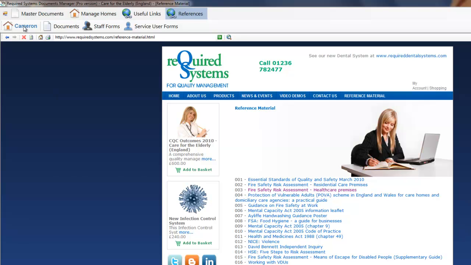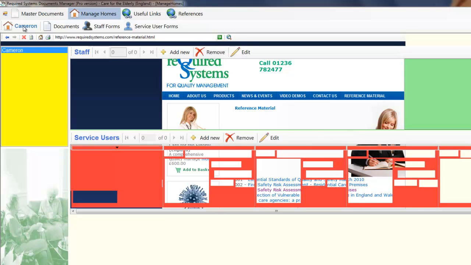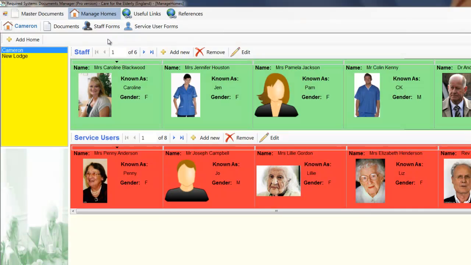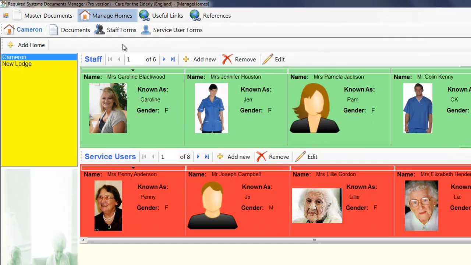I can do it by clicking on here, or I can click on the Cameron home here to bring it up. Along here we have the documents for Cameron home, staff forms and service user forms. These have all been customised and the name of the home has been inserted into all of these documents. I'll explain in the second video how this is done.